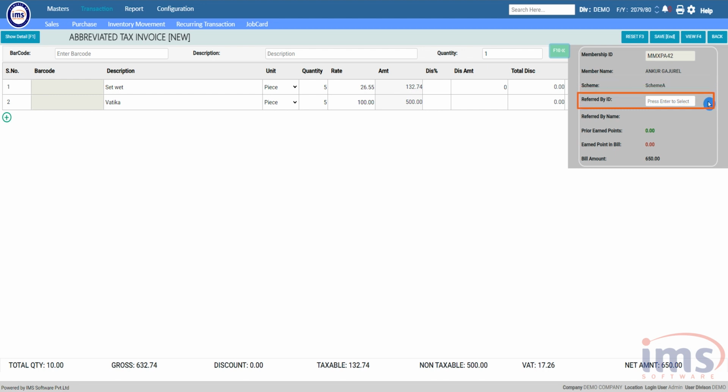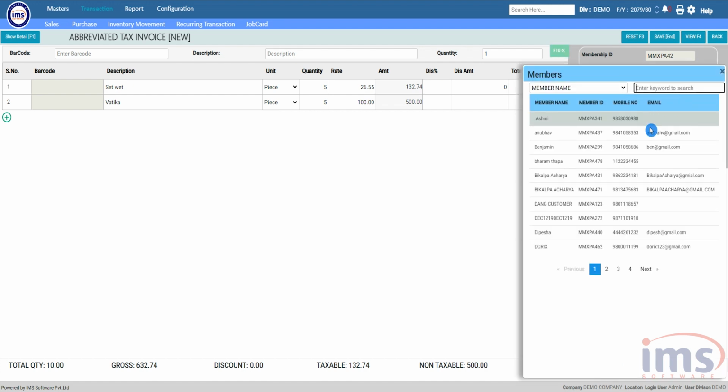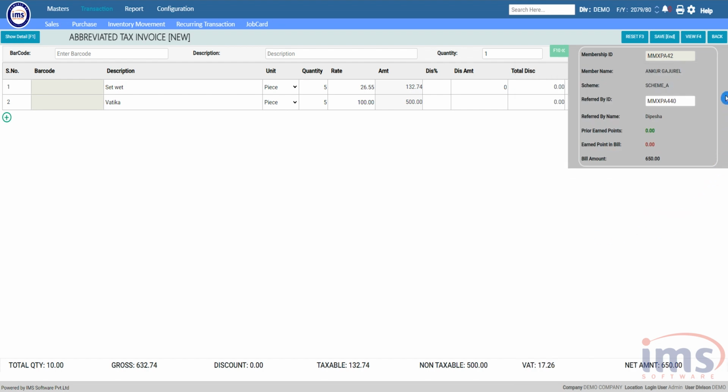After that, referred by ID. A referrer is a person who referred that customer to your store. You can select that referrer name from this section, click on this section, and press enter to select the member name. After selecting the referred ID, the referred name will autofill in these sections, and the points will be given to the referred member, based on the customers they send into the store, and the points can be set from the point master. These fields are not mandatory, you can add them as per your requirement.